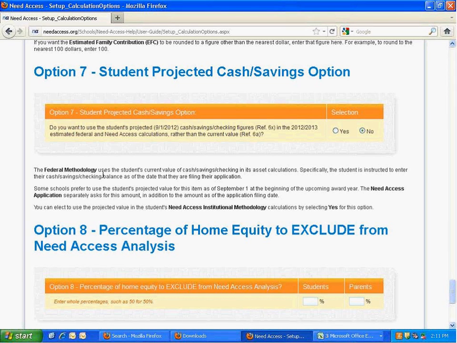If it doesn't affect the federal analysis, if that turns out to be the answer, and you want it to, this is one of those areas where obviously any school can make a professional judgment for an individual student that says, oh, by the way, there's going to be a big difference between what the student reported as their cash and savings today and what's going to be on September 1st. So I'm going to use the September 1st value instead. So you should make an individual change to a student easily enough.